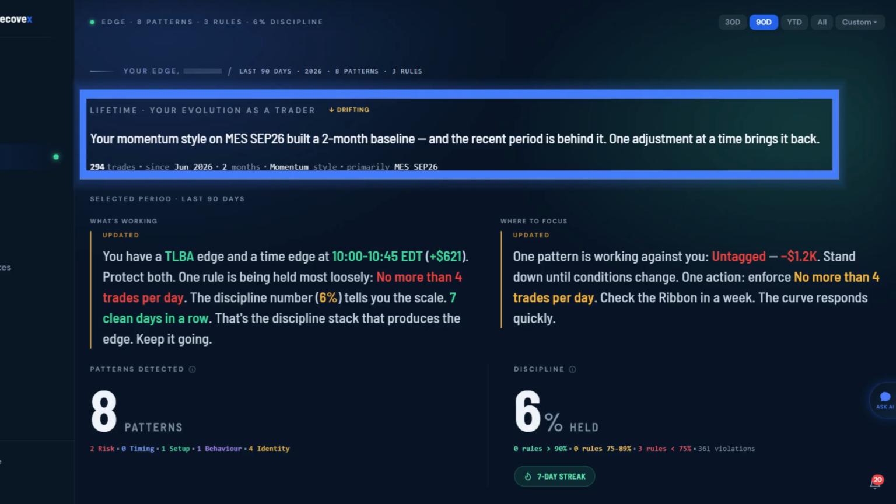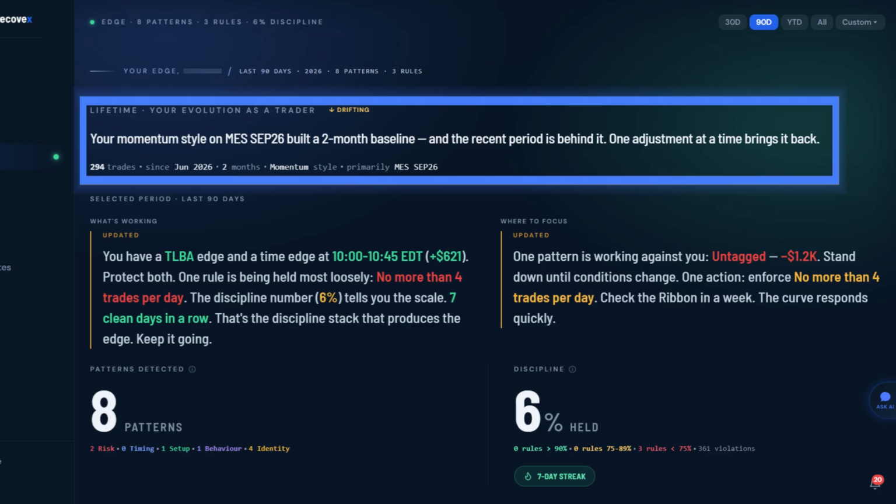At the top, lifetime. This is how the platform describes your evolution as a trader across your entire history. The drifting badge is the AI's assessment of your current state. The narrative underneath is the diagnosis. It's telling you the edge exists in the data, but recent execution is not delivering it.